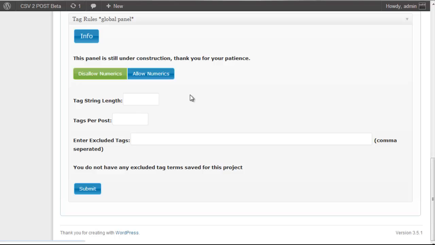You may have a lot of numbers in your data that don't really mean a lot on their own, especially within your entire blog. So that's probably the option most users will select, disallow numerics, because it does apply to the numbers on their own. It doesn't apply to a string such as a serial number or the model of a product. It would be numbers only.